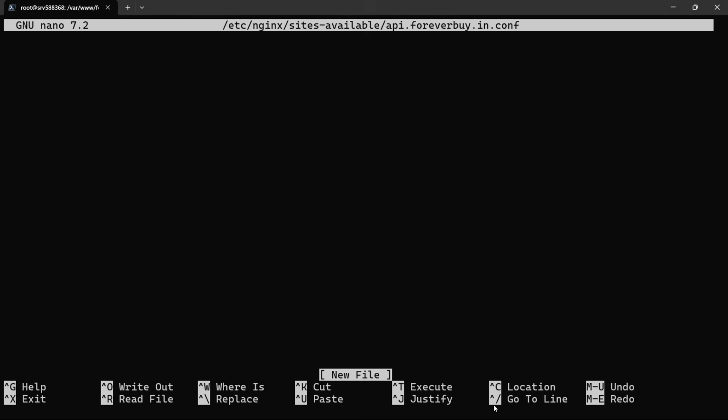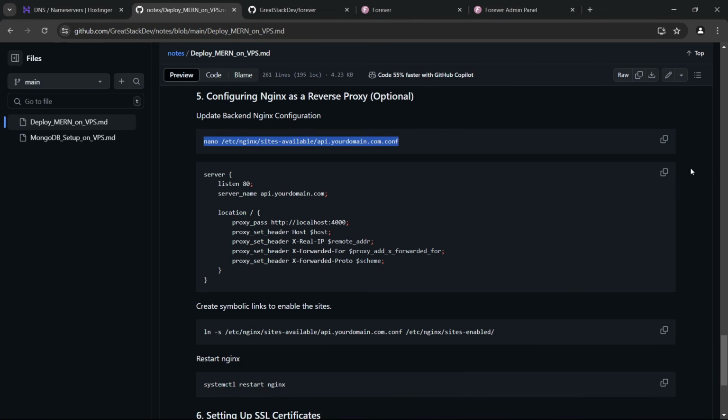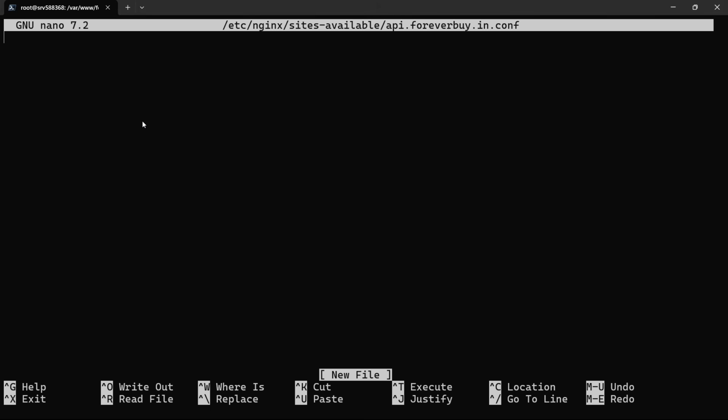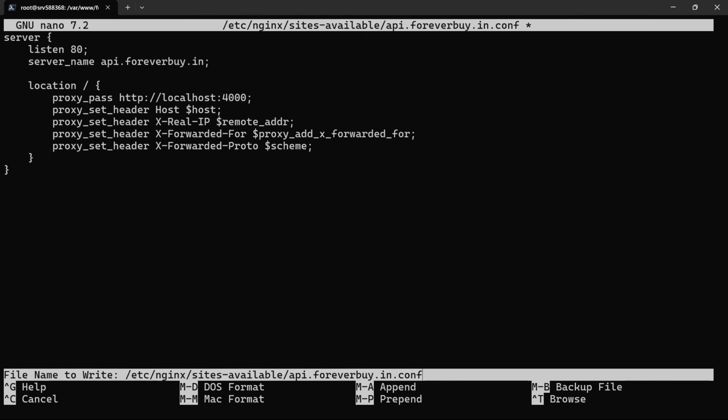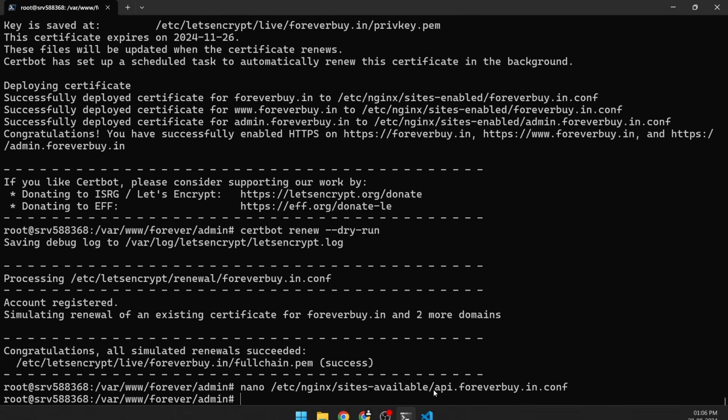Now in this one we have to add the configurations. So let's copy this and paste it here. In this one we have to add the domain name. So it will be api.foreverby.in. Here we have added localhost port 4000 because our backend is running on the port 4000. Now just save and close this file. So just add Ctrl X, Y, enter. After that we have to enable it.